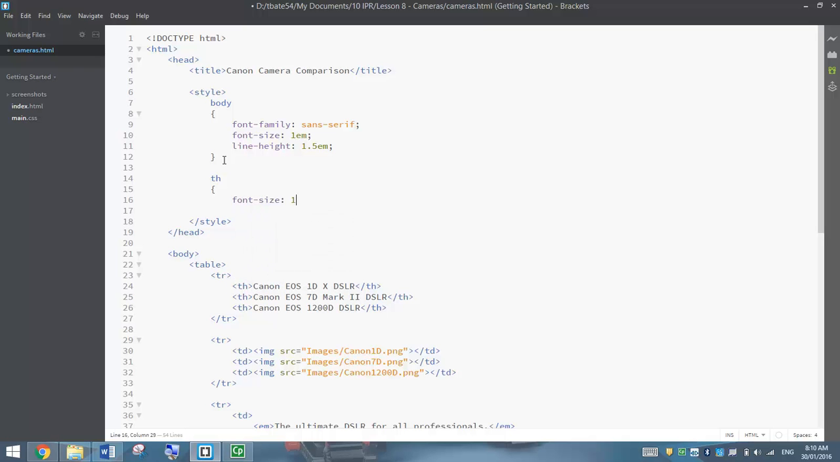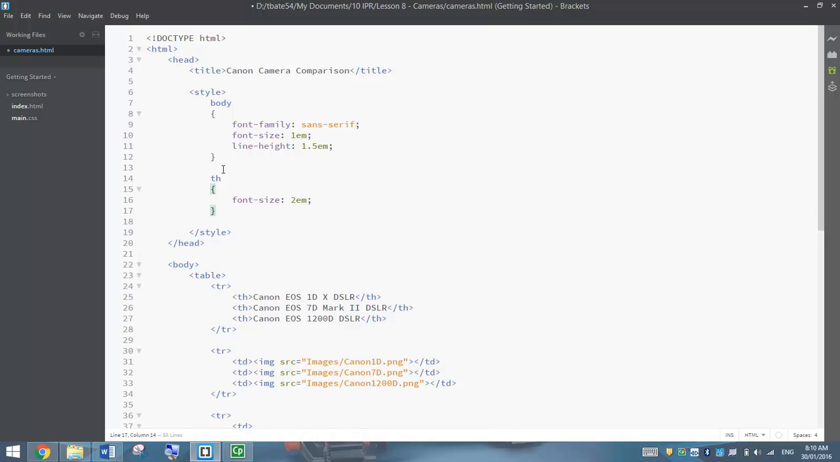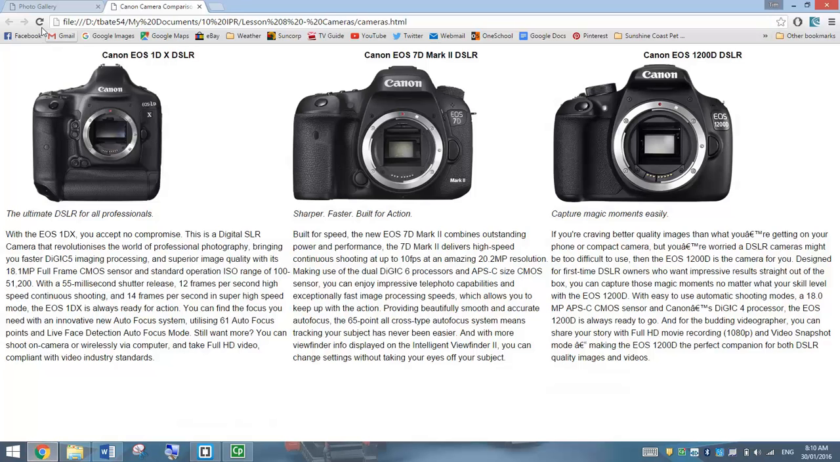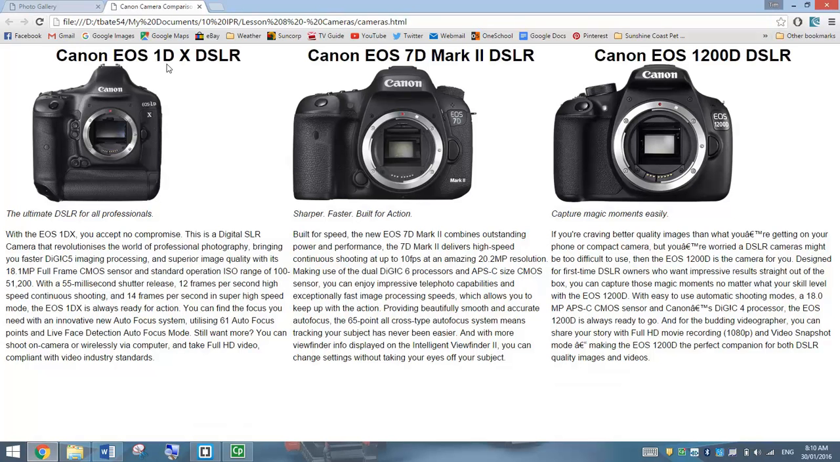Now 1em is the average size for the font. Let's change that. Let's try 2em and see if it's big enough for a heading. I'm going to close off the TH tags there. Okay, we'll just have a look. We'll save that, press Ctrl S, pop over to the internet and we'll have a look. Yeah, that's a pretty nice size. We can always drop that a little bit smaller if it ends up being too big, so we are going to make this table a bit smaller shortly. But I think that looks alright.